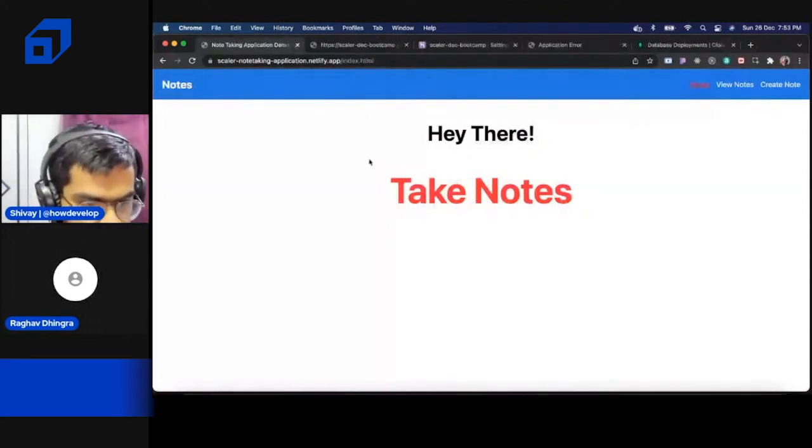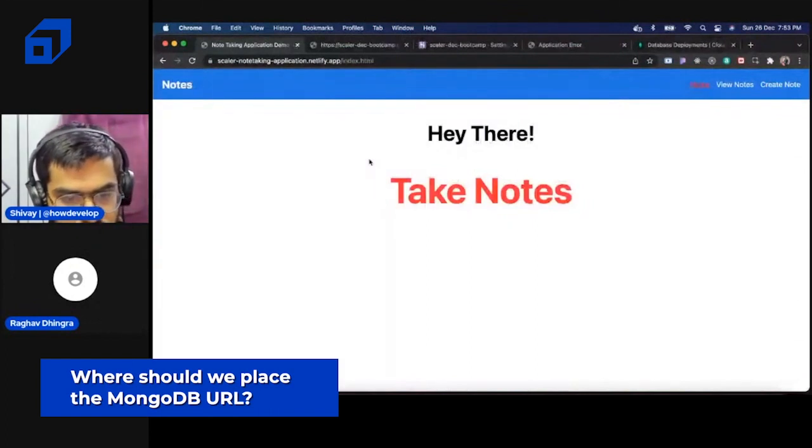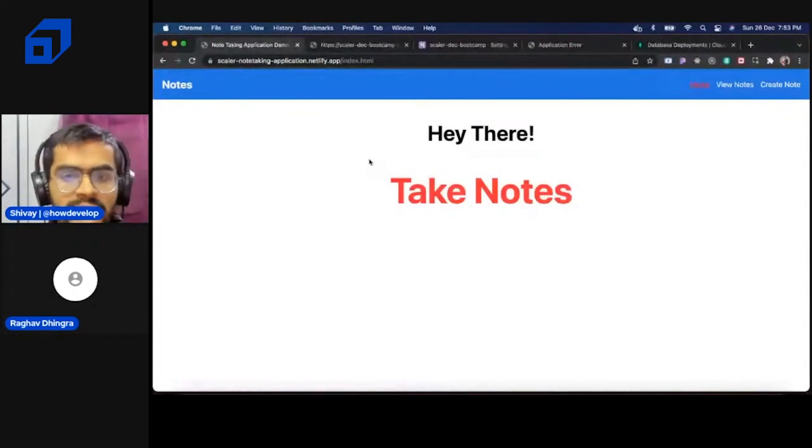The next question is by Pooja. Should we place the MongoDB URI in the code itself or in environment variables? That's actually a really good question, and ideally we would recommend you put it in an environment variable. Raghav, probably we can give them a very quick demonstration of doing that.